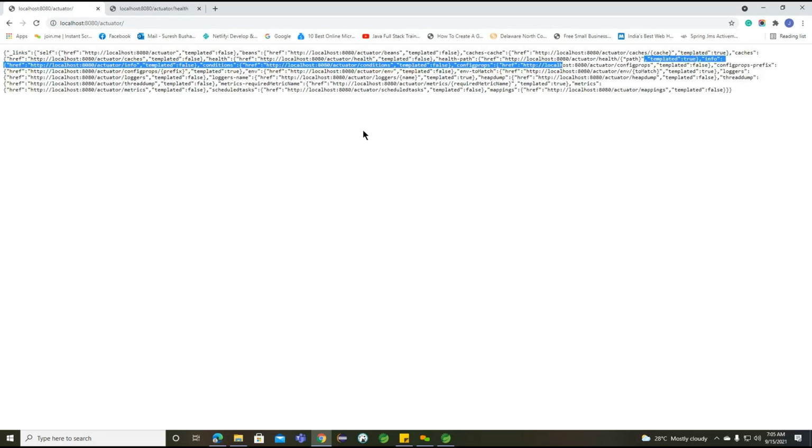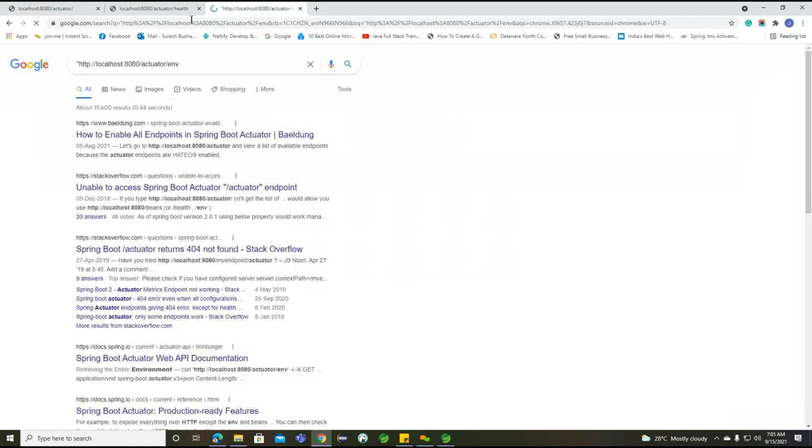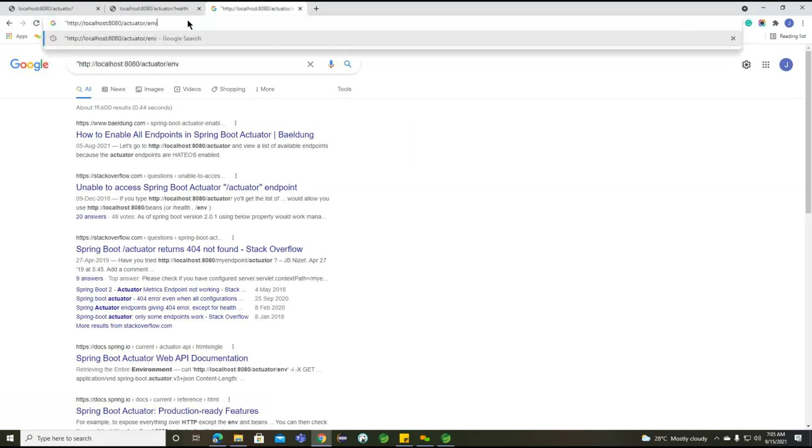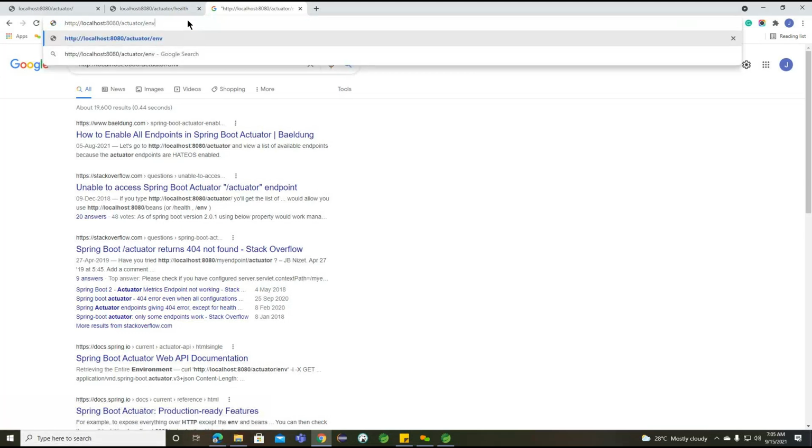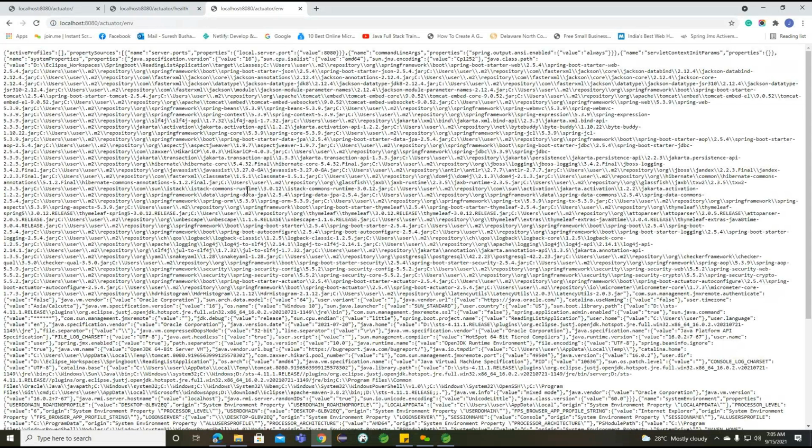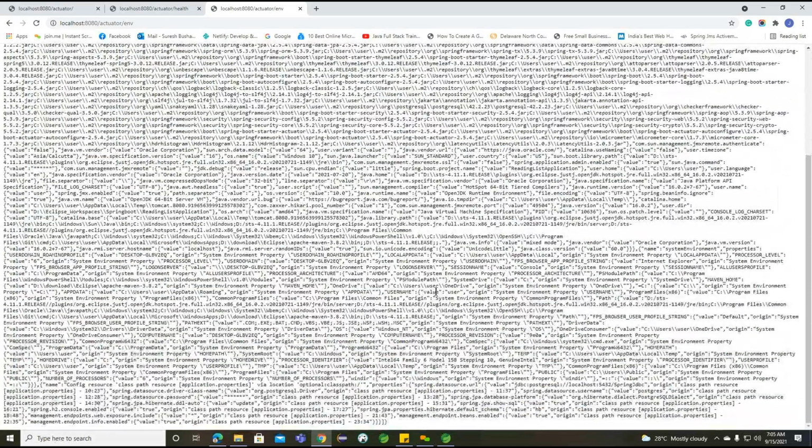Now you can see this is a different path here, the environment. What is the environment we are having here? It is giving the environment information. These are the classes, where exactly each is available, and what are the dependencies of all the jars here.